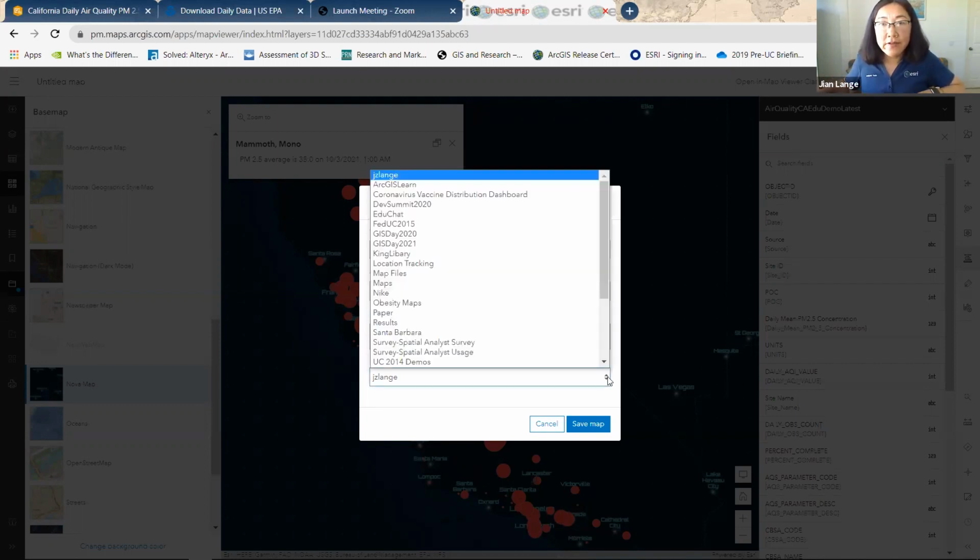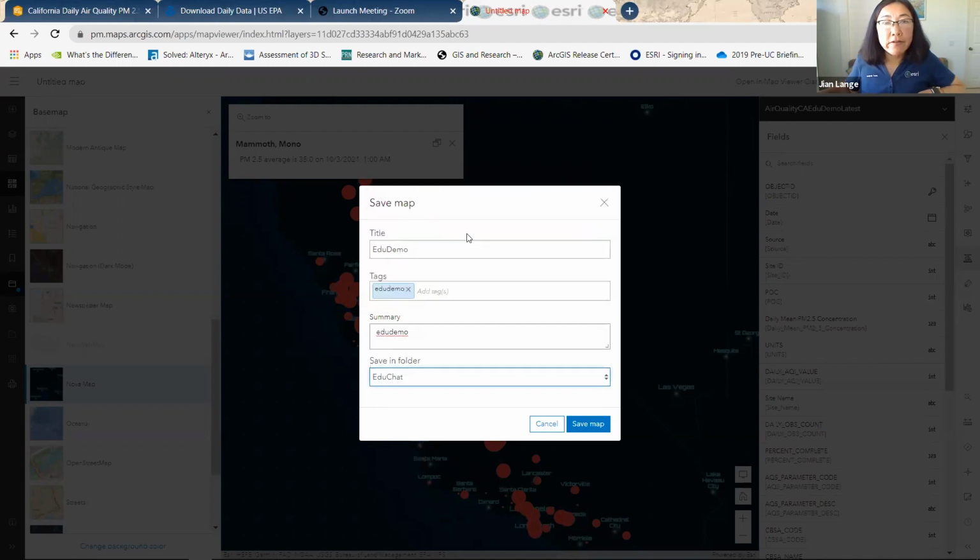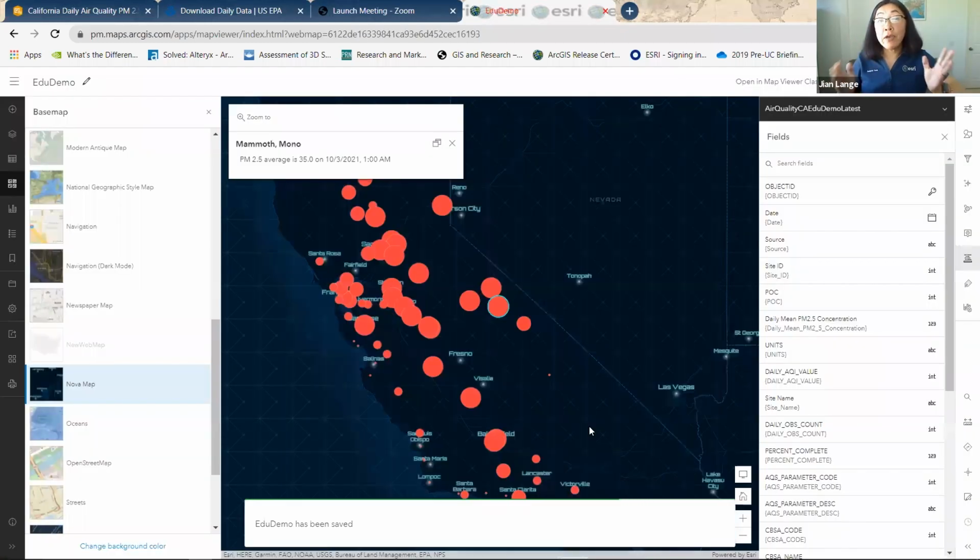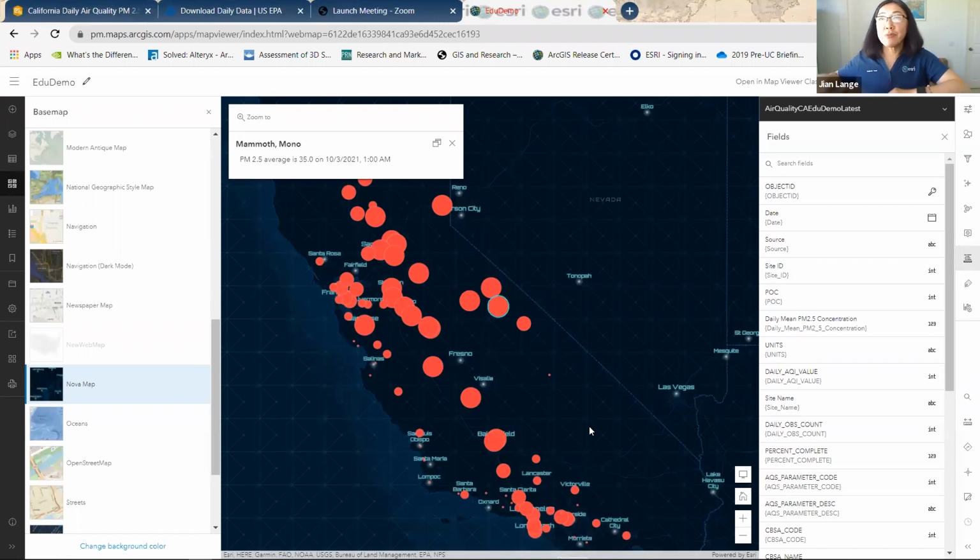And let's save it in the folder that we have for Agile chat. So now I saved the map. So now we have the web map. My next step is to create the dashboard.